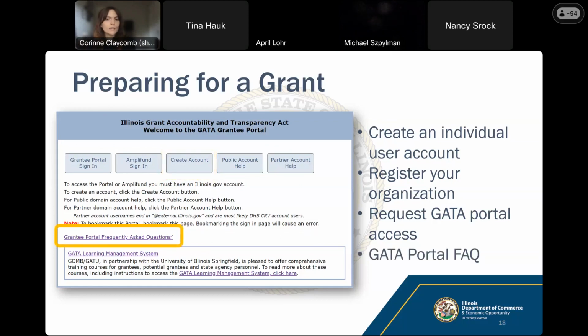We also recommend checking out the grantee portal frequently asked questions. This can be insightful as it addresses common sticking points or problems that other grantees have encountered. So again, that's a resource that we refer to quite a bit because we find it to be really helpful.